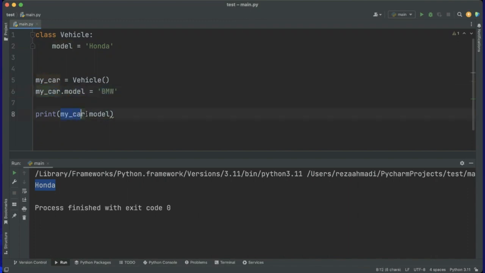When I want to call the model on the my_car instance, there are two models here. One model is for the instance, and one model is for the vehicle. Which one has higher priority? The one which is in the instance. So if there are two variables with the same name, one of them on the instance, the other one in the class, the instance variable is more important. So here we should get BMW. Look at here, BMW.